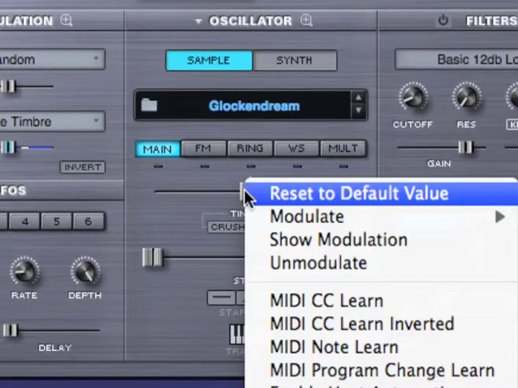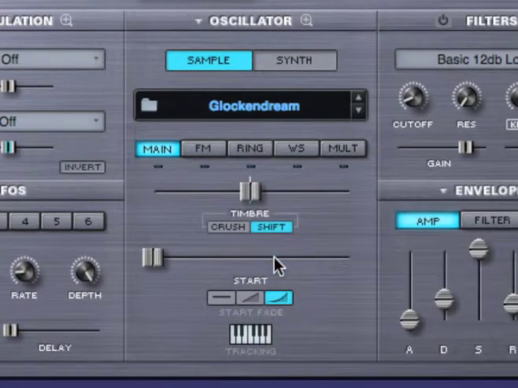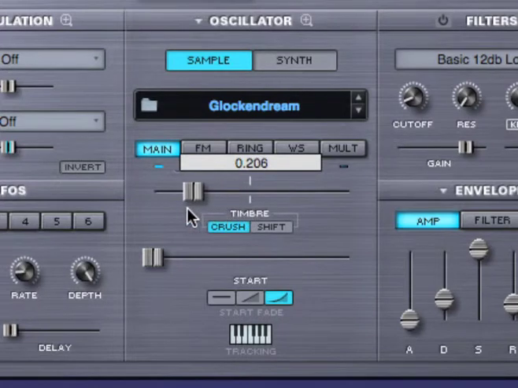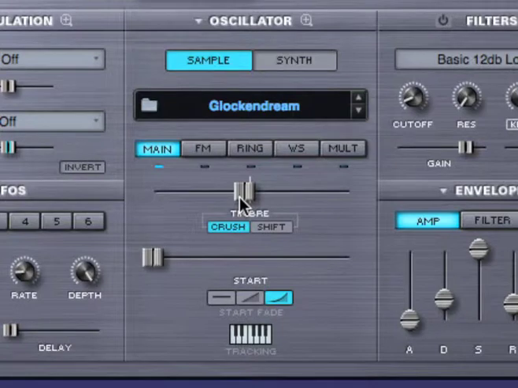All right, I'm going to unmodulate timbre. And when timbre is in crush mode, bit crushing and low-pass filtering are applied when moving the slider to the left. And bit crushing and high-pass filtering are applied when moving the slider to the right.